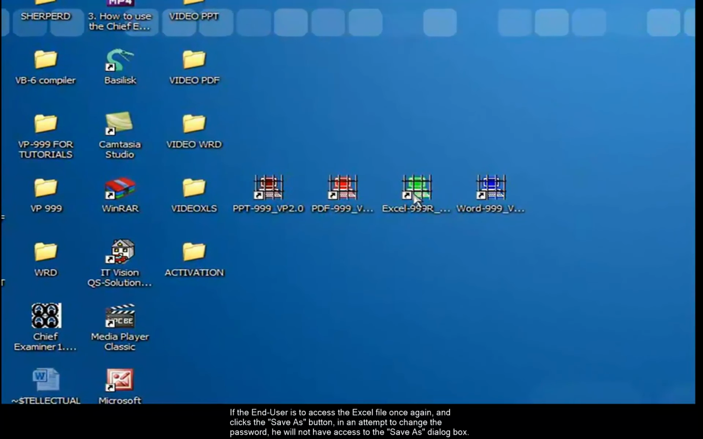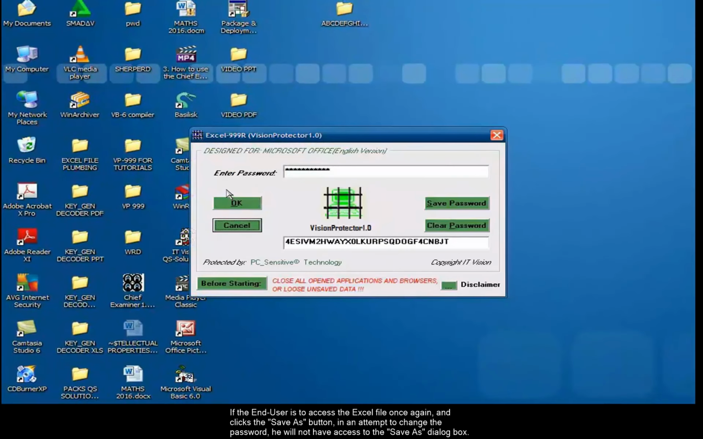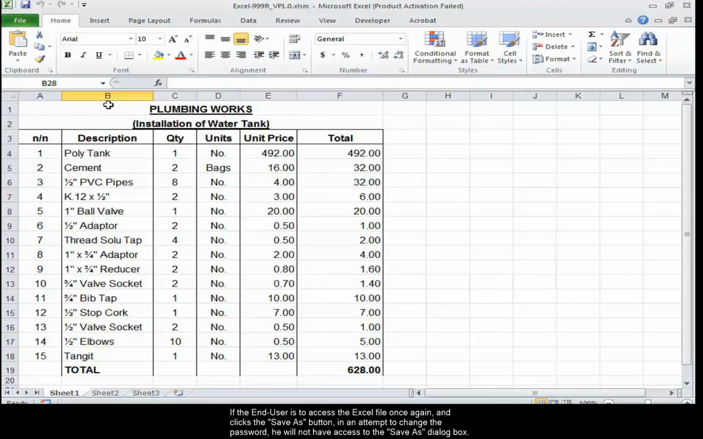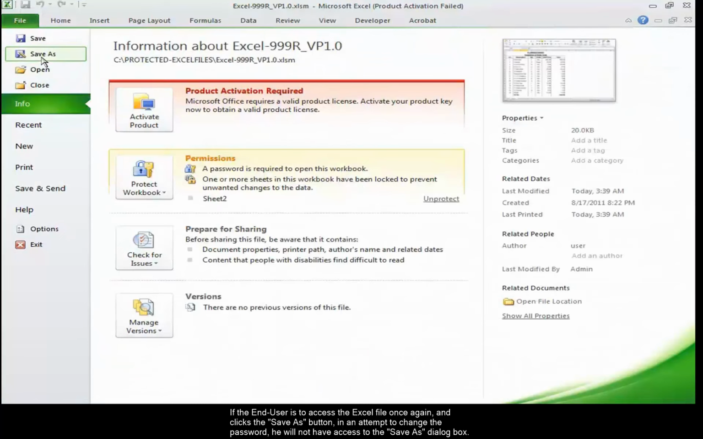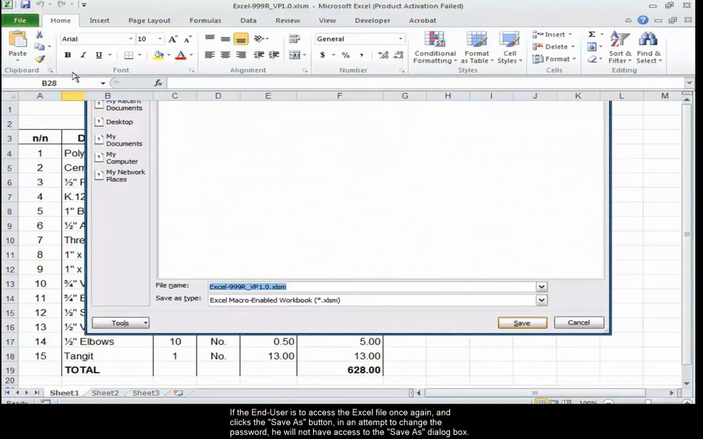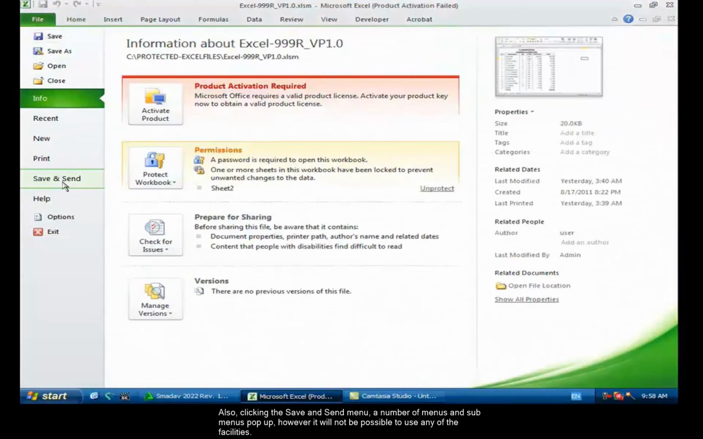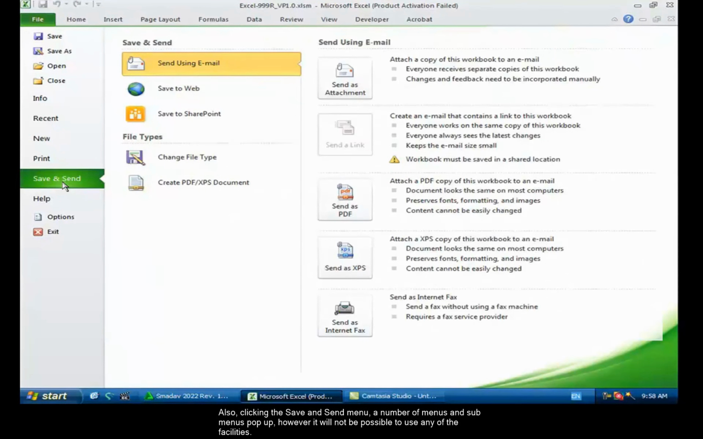If the end user is to access the Excel file once again, and clicks the Save As button, in an attempt to change the password, he will not have access to the Save As dialog box. Also, clicking the Save and Send menu, a number of menus and sub-menus pop up, however it will not be possible to use any of the facilities.